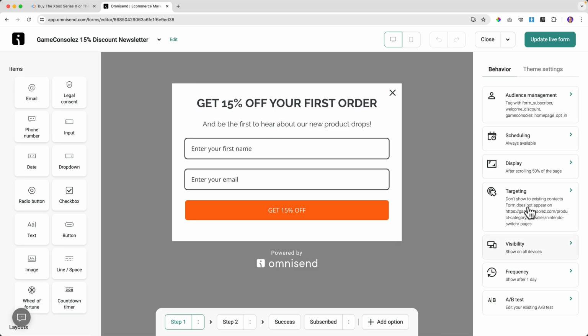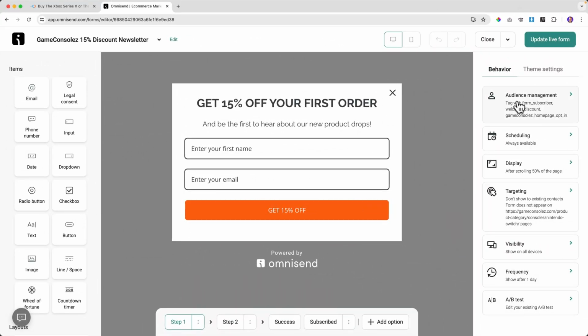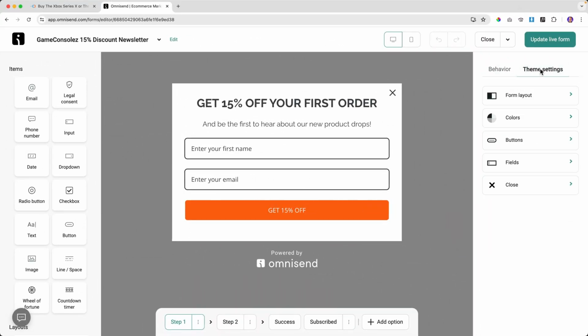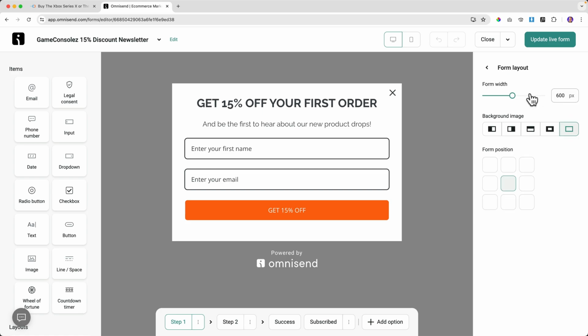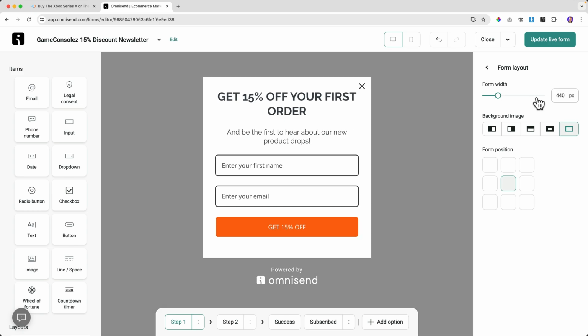So that's the behavior. Now we will take a look at the theme settings. It's less comprehensive than the behavior settings, so it will not take as long as the last part. So let me show you how we can work with the theme settings. We're getting there. Now we can go to the theme settings. So the form layout right now, it looks like this. We can change the width, but I'm okay with how it is.